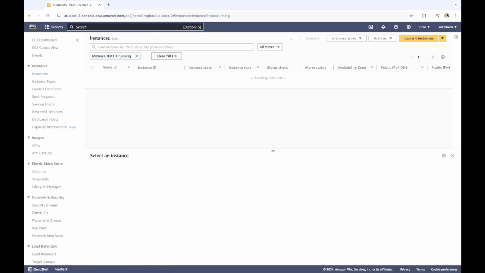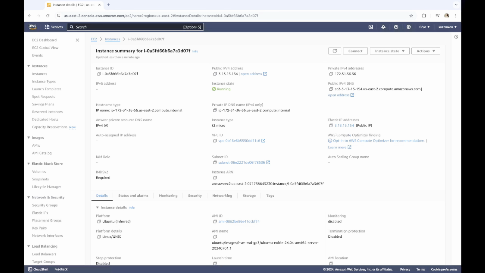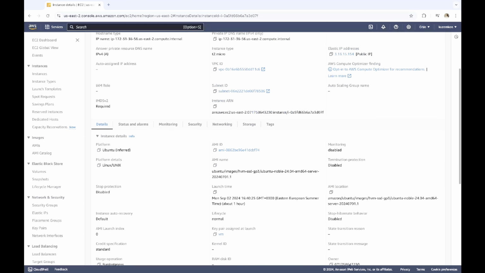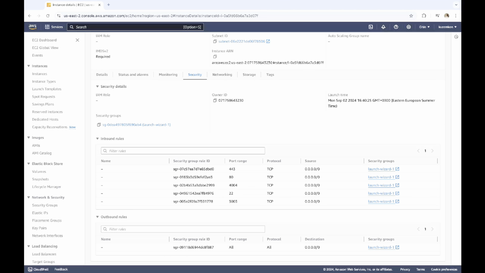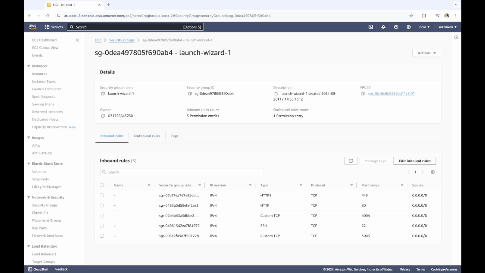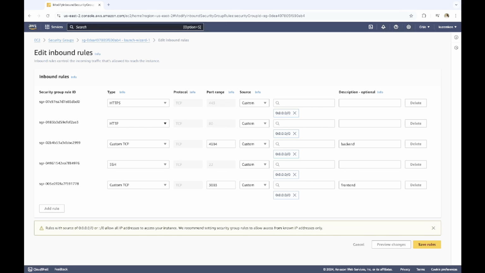Make sure that your instance is up and running, and also make sure that it has the 80 and 443 ports whitelisted in the security group. You can find it in the security tab, and then you can find it here. If these ports are not whitelisted, just tap on your security group and click Edit Inbound Rules, and just add the appropriate inbound rules for 443 and 80 ports over here.